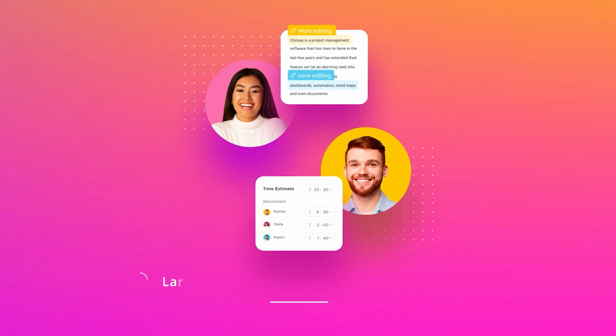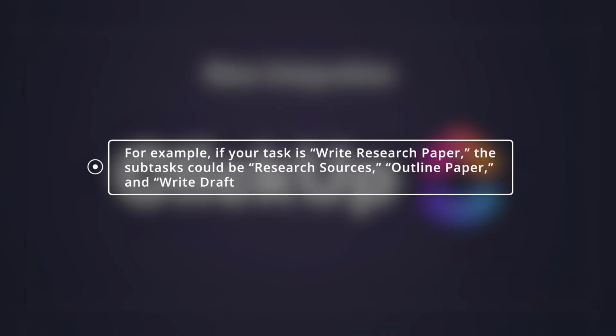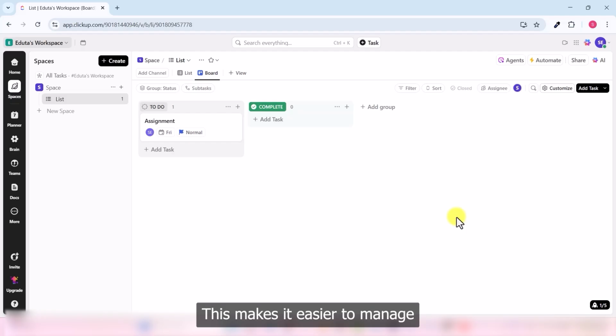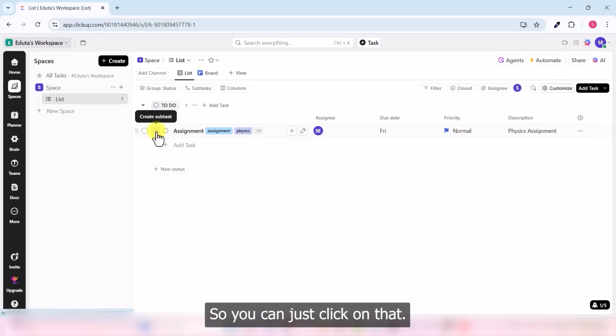Subtasks. Large tasks can be broken down into subtasks. For example, if your task is write a research paper, the subtasks could be research sources, outline paper, and write draft. This makes it easier to manage complex tasks step by step. For that, you can just go to list view, and when you click on this, create a subtask. So you can just click on that.